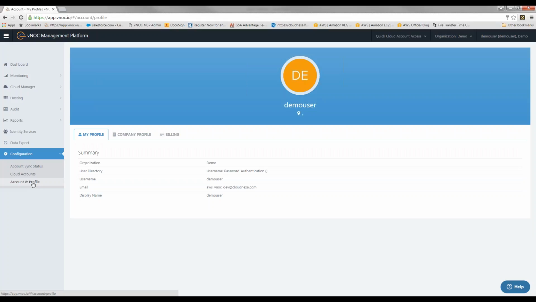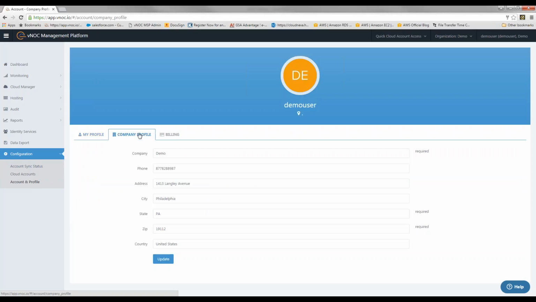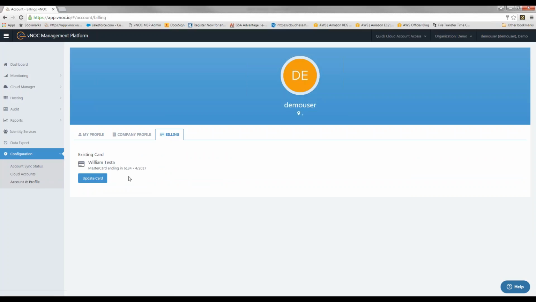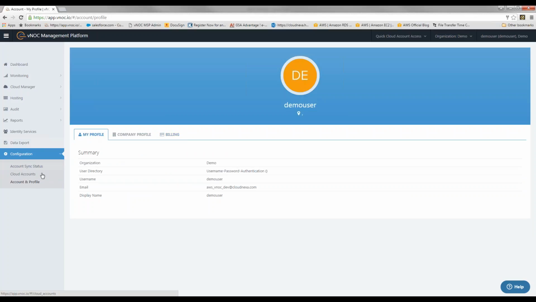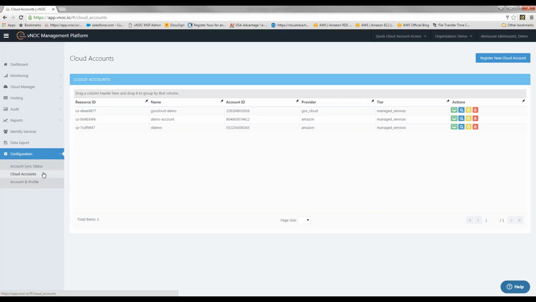And account profile. So account profile is going to be the place that you're going to want to manage all of your information, update your company profile, and even billing. So if you need to update your credit card, you go ahead and do so just right in vNOC. And this is PCI compliant. You don't have to worry about any of the credit card information getting out.